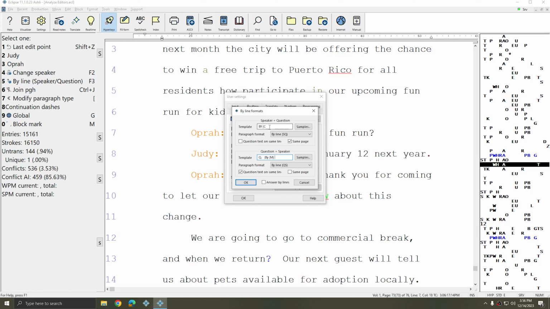Underneath each template, you have the option of choosing which paragraph type it's going to use. Generally speaking, you shouldn't change these. Speaker plus Question should be set to Byline SQ for Speaker plus Question, and Question plus Speaker should be set to Byline QS for Question plus Speaker. The same page option will keep your bylines on the same page if they're multiple lines.